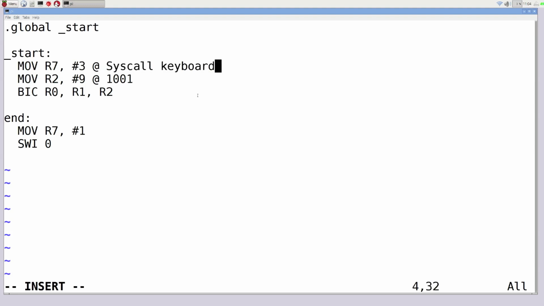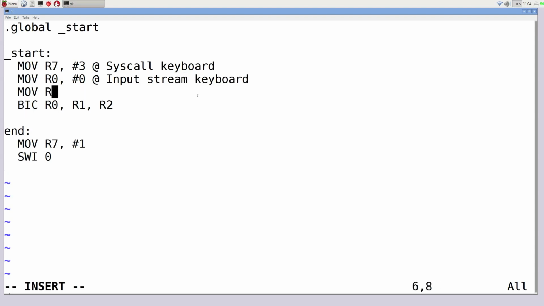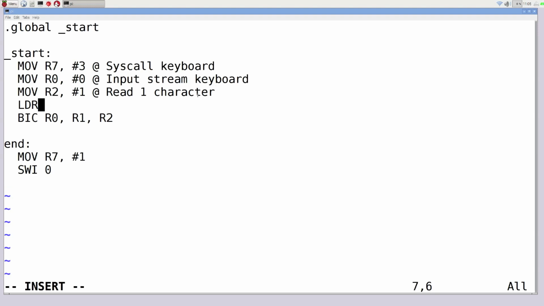System call keyboard, and then we'll go down and set the register 0 to 0, and this is saying input stream is our keyboard. In register 2, we're going to set that to a value of 1, and we're going to say that we want to read 1 character. After you do this enough, it'll just stick to your head. Then we want to read in our address for our character where we're going to be storing this information, so LDR, and I'll store that in R1 because that's not being used, and we're going to get something called character, and then we will close this off by going SWI and 0.